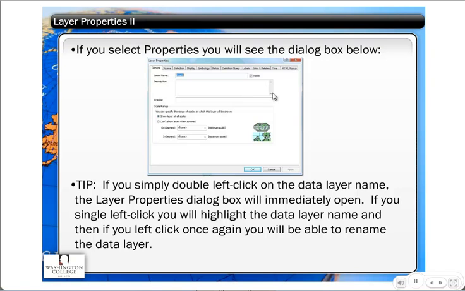If you select properties, you'll see this dialog box below, and I'm going to be talking about that and showing it to you in a little bit better detail during my live demo. Instead of right-clicking on the data layer and then scrolling your mouse down and hitting properties, you can also simply double-click on the data layer name in the table of contents, and it will automatically open up this properties dialog.